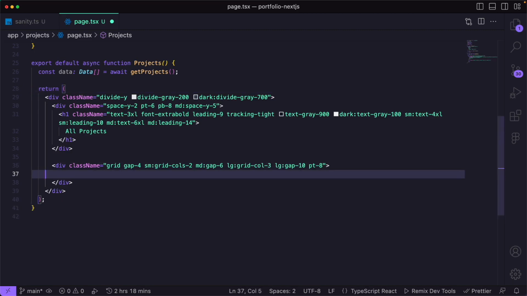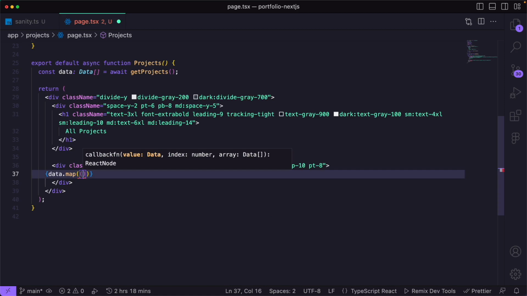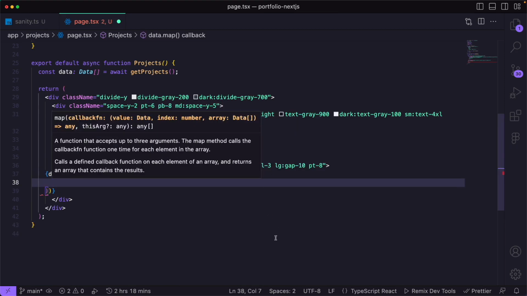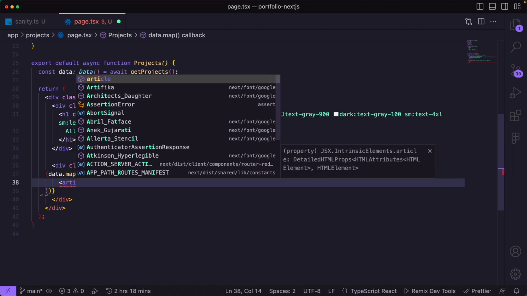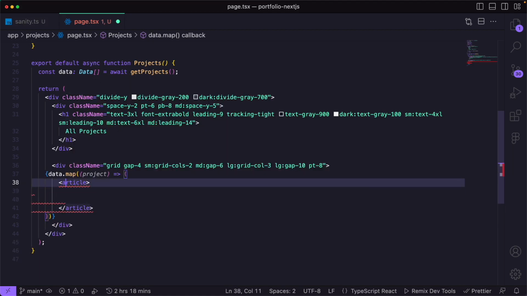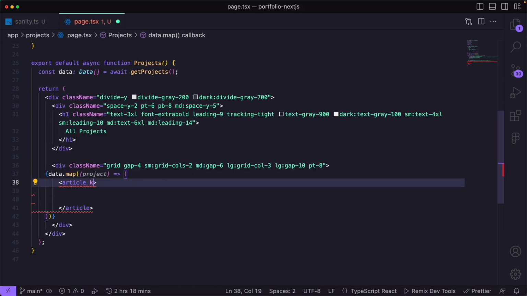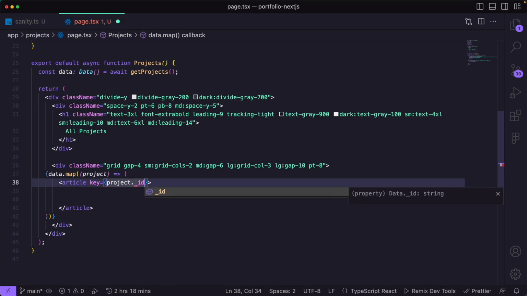So now inside of this div, let me just map over our projects. So let's do data.map. We inside of here get a project. And let's return that. Now inside of this data.map, the first HTML element I want to use is the article tag. So let's use that. And as you see, React or TypeScript complains, and it tells me that I have to use the key prop. So let's add a key, which will just be project._id. And then let me also style that article.